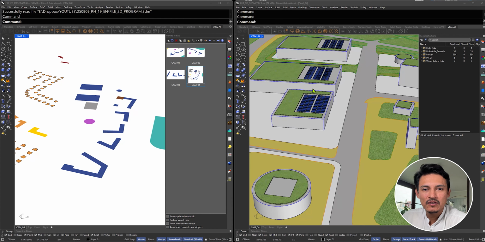Hello everybody, today I'm going to show you how to reference multiple files in Rhino. The tool is called Worksession, and if you make use of this functionality, you can work in a collaborative way with others. It's very cool. I'll show you now. I have prepared this file here. It's a proposal for urban planning.